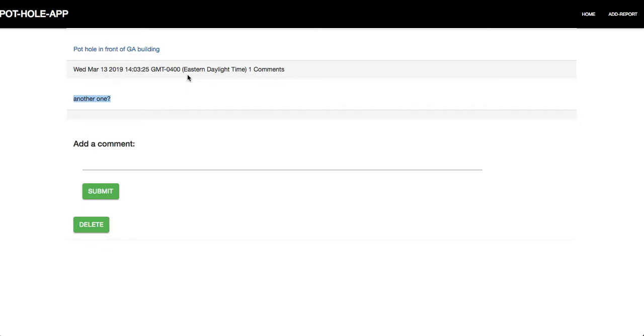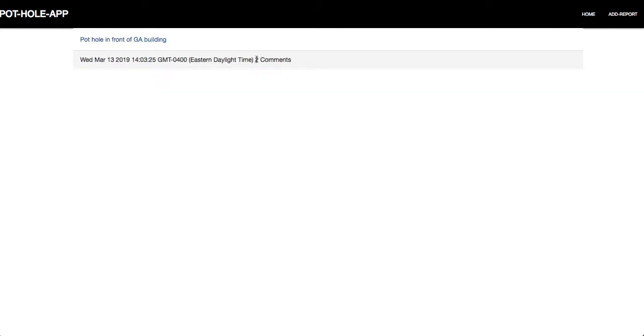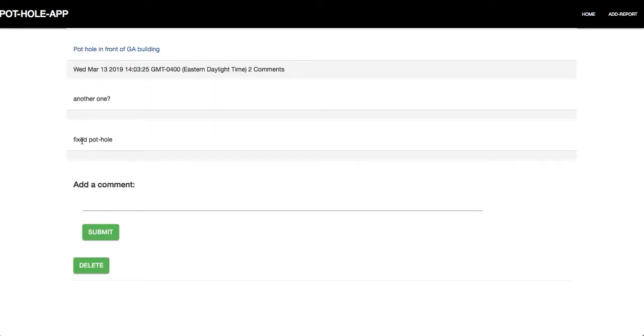So say this gets fixed. "Fixed pothole." Now the person that created this report can see that there's 2 comments and that there is a fixed pothole apparently in the front of the building.